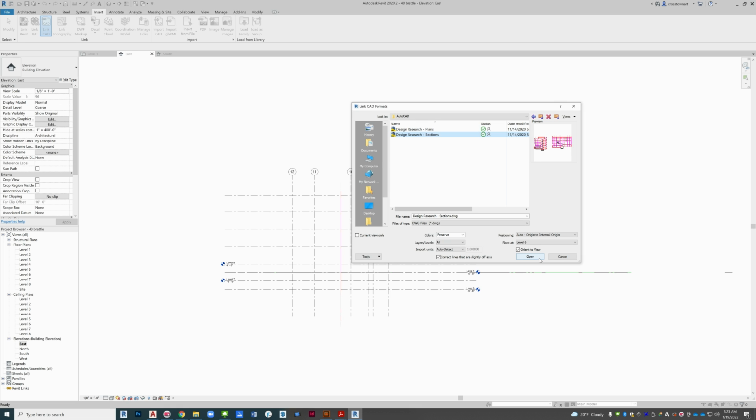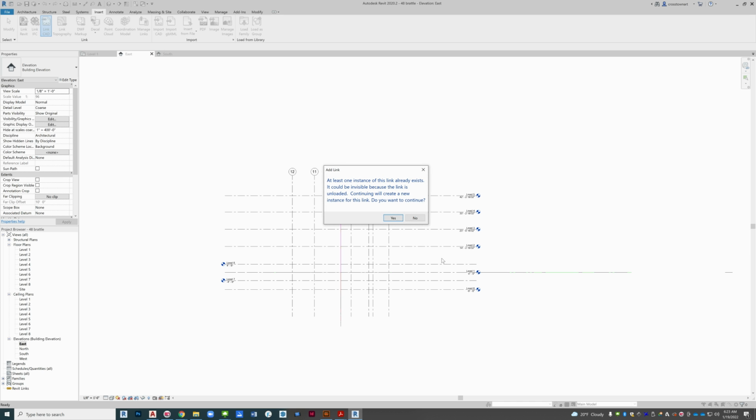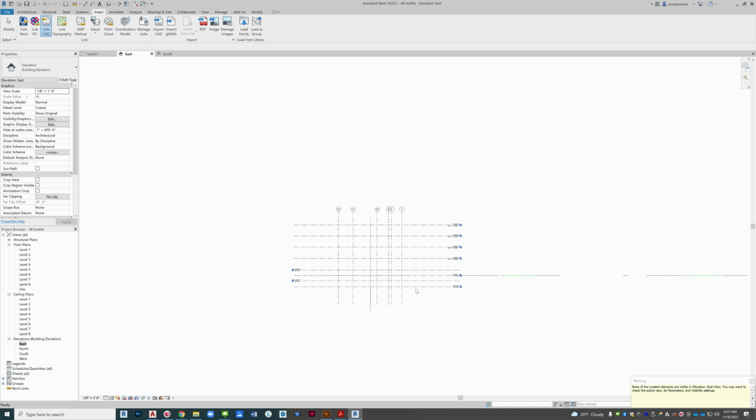If you wanted to be really particular, you could go into AutoCAD and edit the file and take out part of it, but we're not doing that. We want to preserve the integrity of that. So let's just, it's warning me that a link already exists, so I'm going to continue. None of the things are visible. Why?